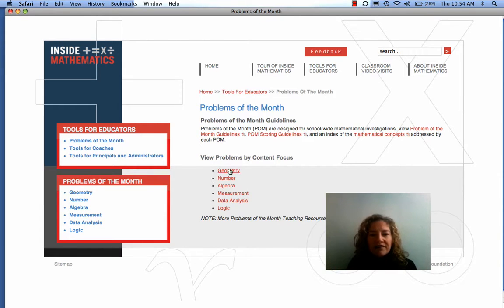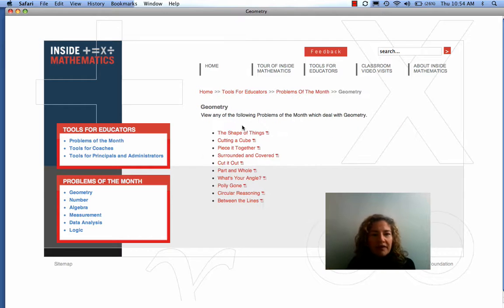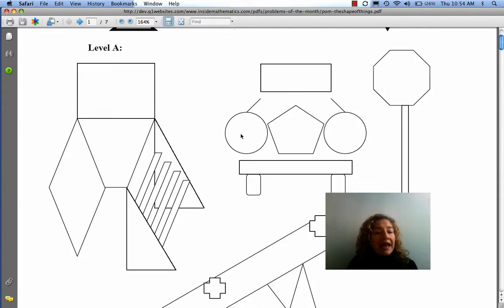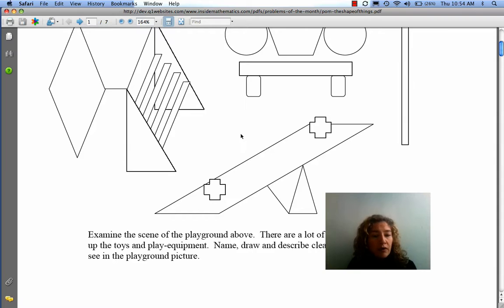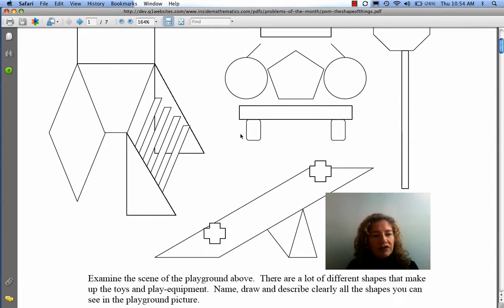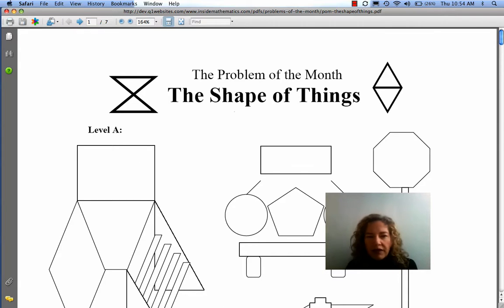So if I look, for example, at these problems by content focus, you could pick any one of these and have them be something that a whole school is going to be investigating over the course of a month. And it's going to look really different for little kids and big kids. So in this case, this is with the younger children. This starts with the shape of things, all right?